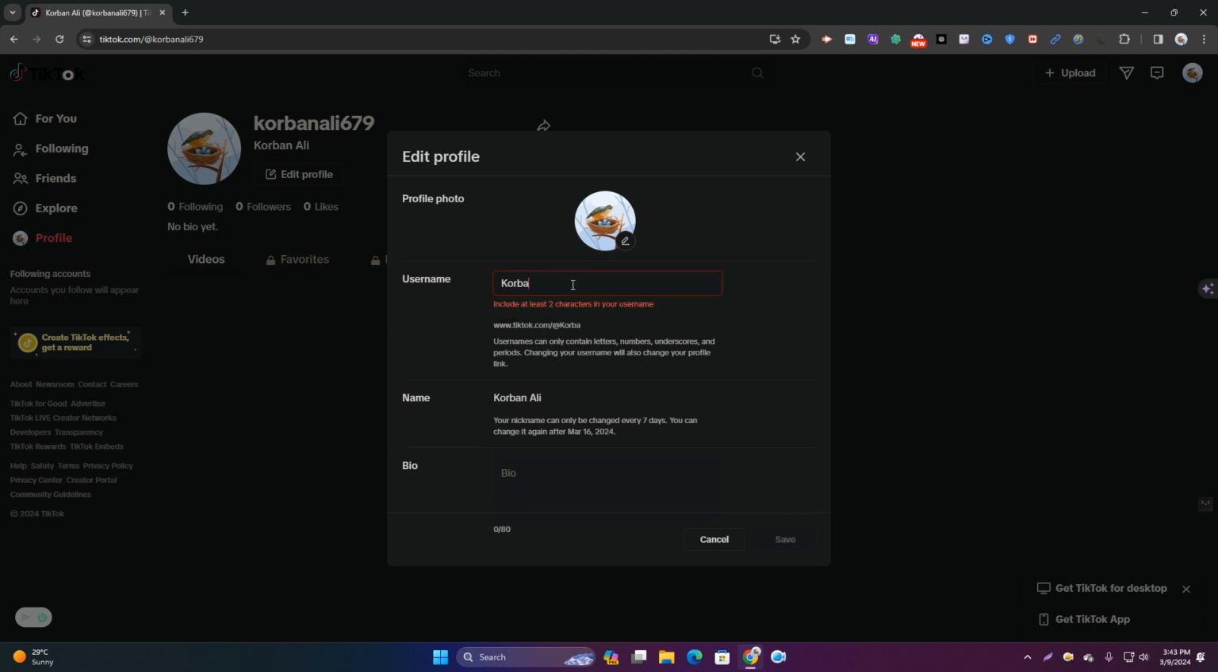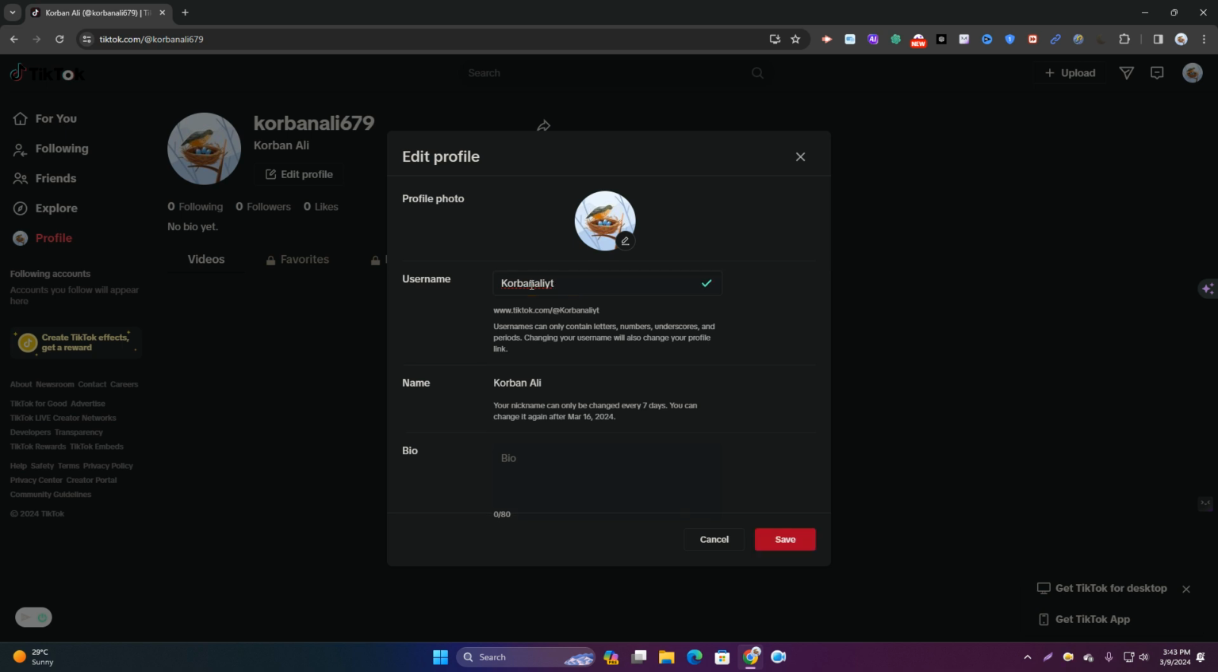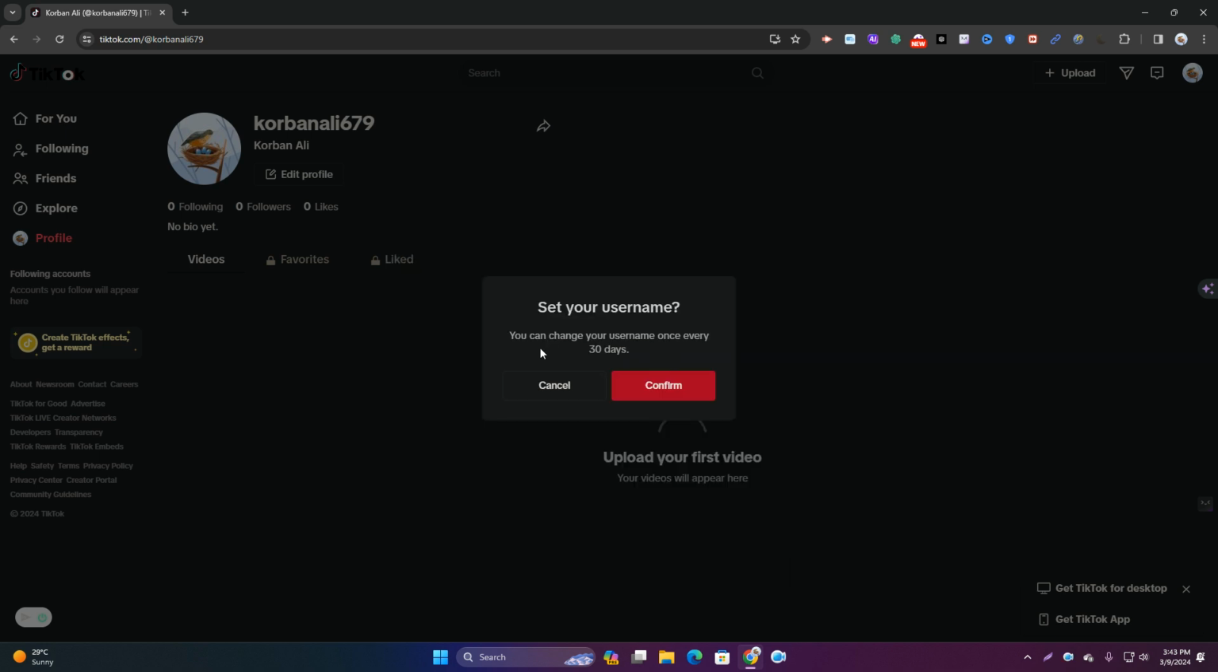So I'm just typing randomly, and once you see that there is a green mark, it means that this name is available. And after that, simply tap or click. You can see you can change your username once every 30 days.